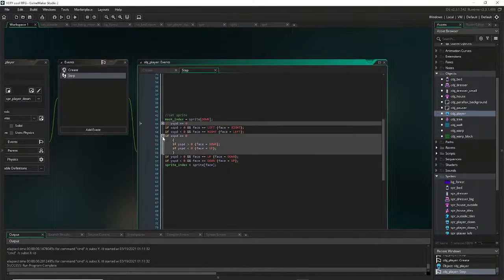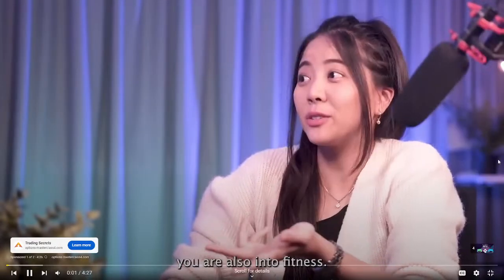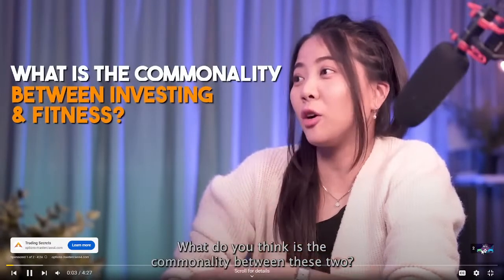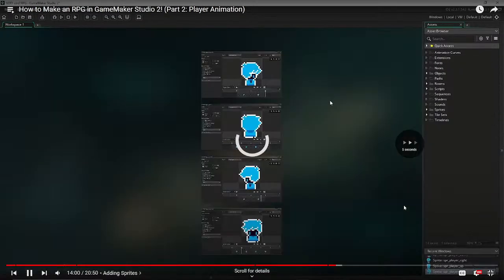But don't worry, it's the only other time. So Sean, you like to invest, you are also into fitness. What do you think is the commonality between these two? Oh yeah. Character faces the right way. I got a right, up, left, and down.